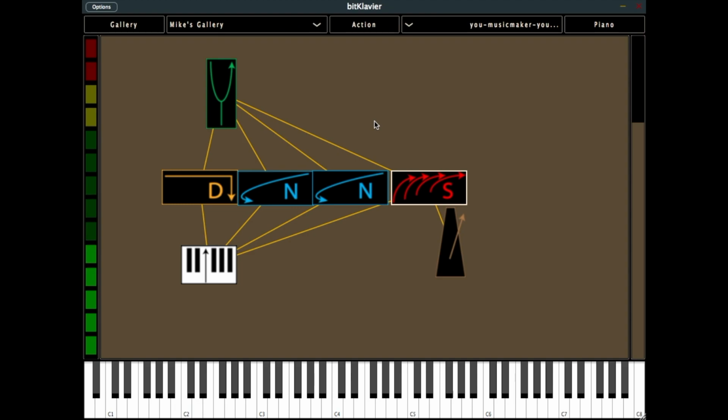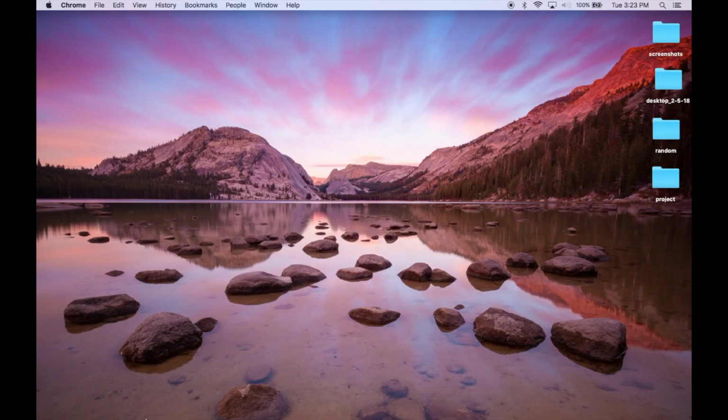bitKlavier reimagines the piano and subverts the traditional keyboard interface, leading to all sorts of new kinds of performer-instrument interactions and new sound worlds. Today I'm going to teach you how to install bitKlavier and get started using it.